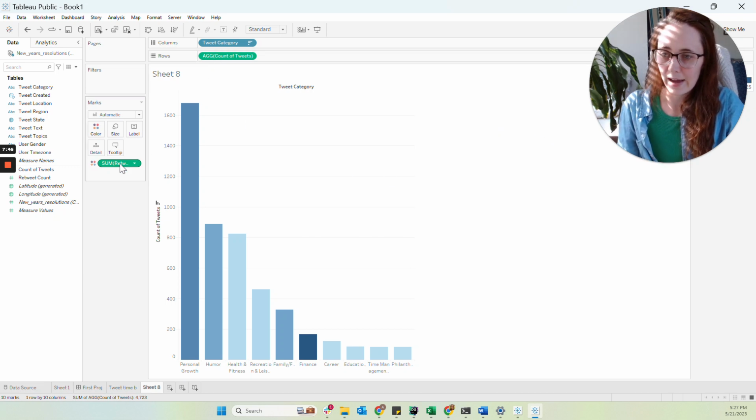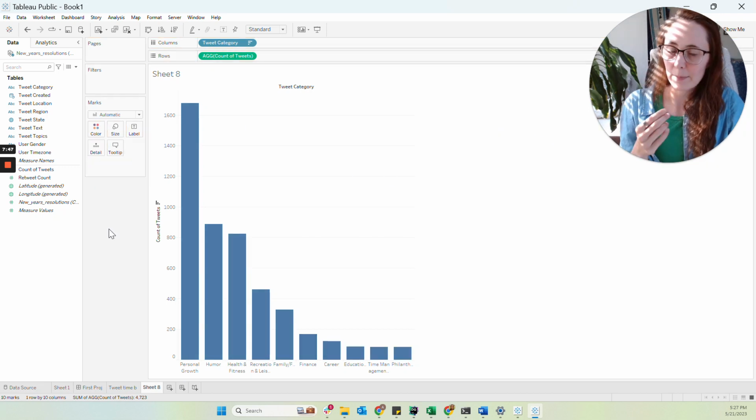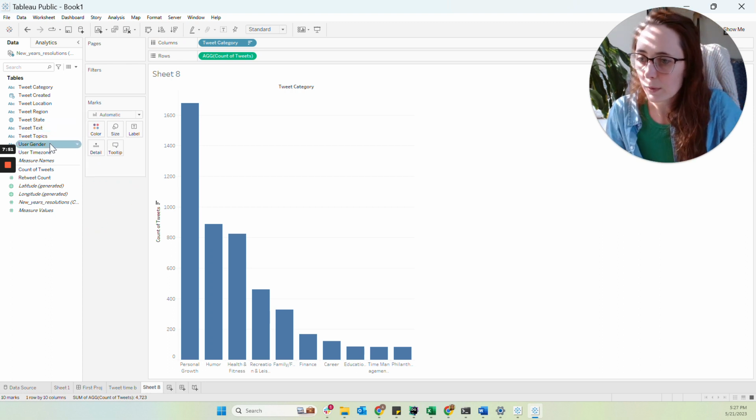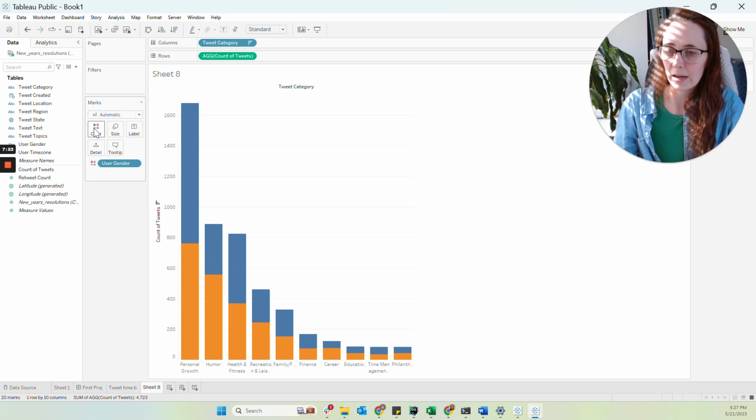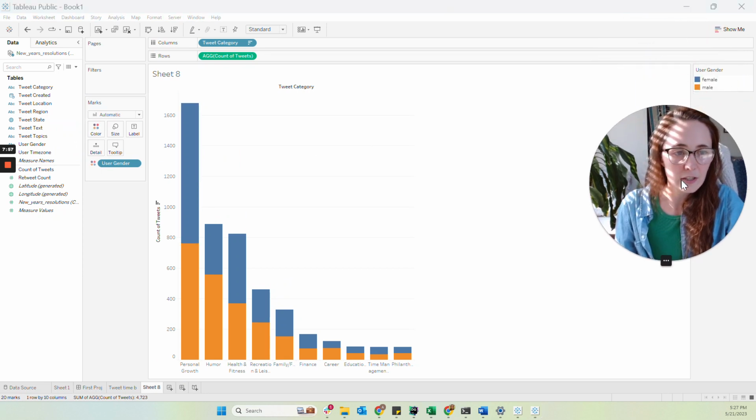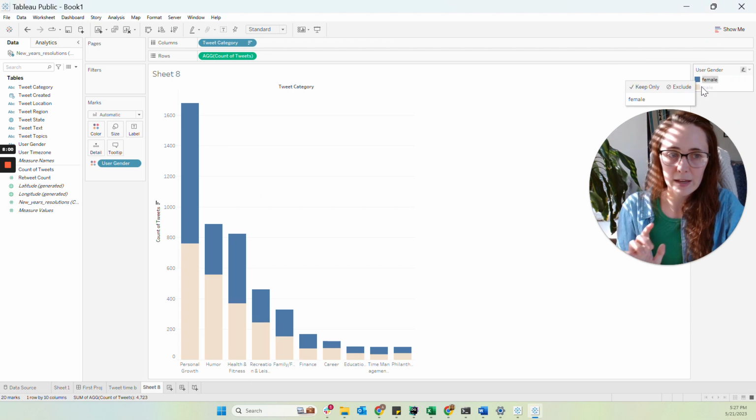So instead of that, actually, let's look at what happens when we use a dimension as a color. So I'm thinking, what would be really interesting is to see it broken out by color. So now we can see, and then there's a legend here, which my face is in the way of, female, male.